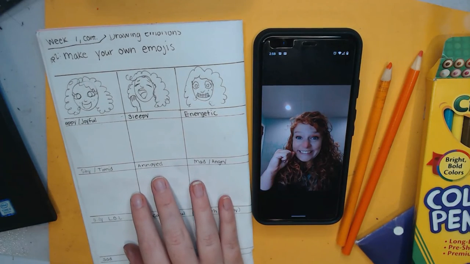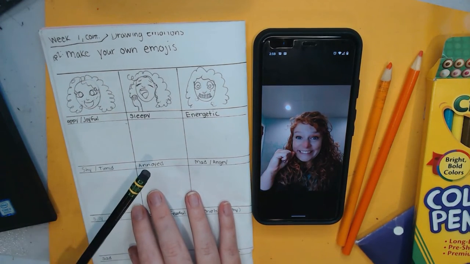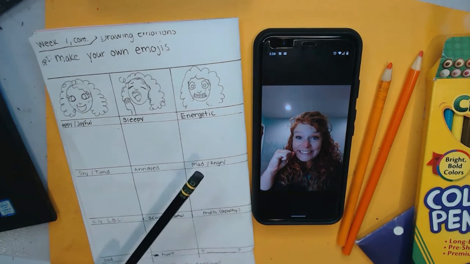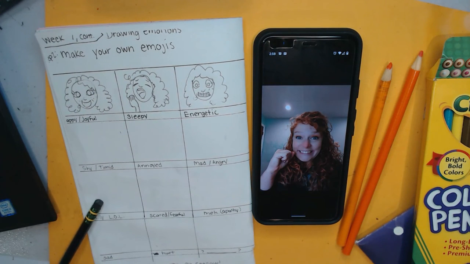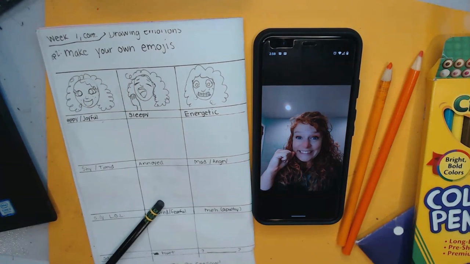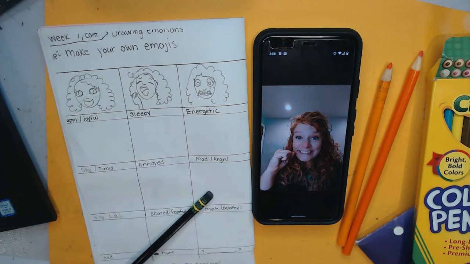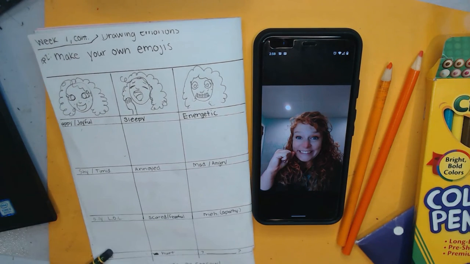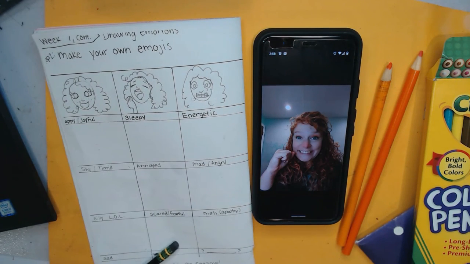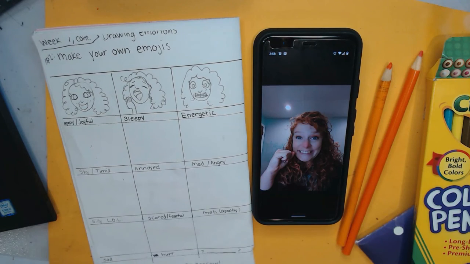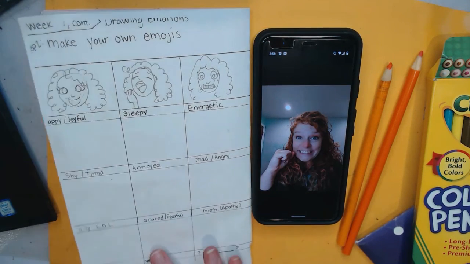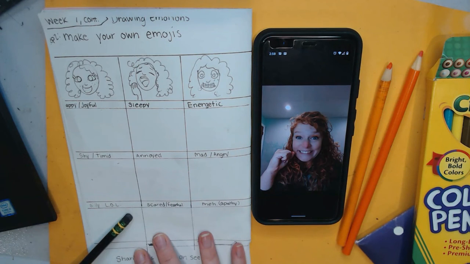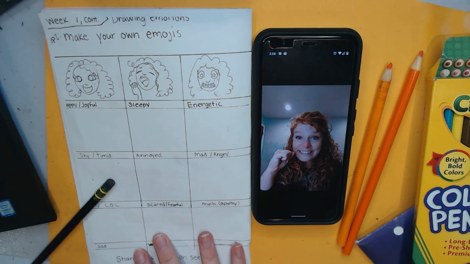All right, so my next one is shy. After that is annoyed. Then it's mad or angry. Then it's silly, LOL. Then it's scared or fearful. Then it's meh. Sad, hurt. Then one you get to decide. All right, so I'm going to go ahead and draw my drawings really quick here, with a video sped up so that you get a chance to get started on yours.